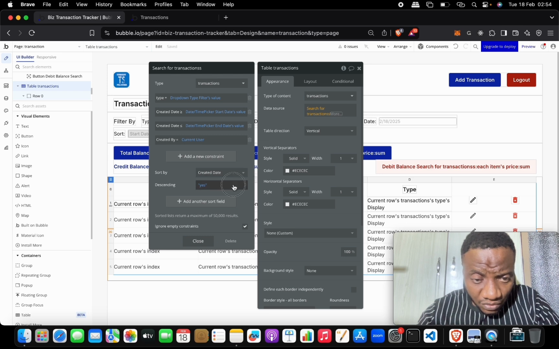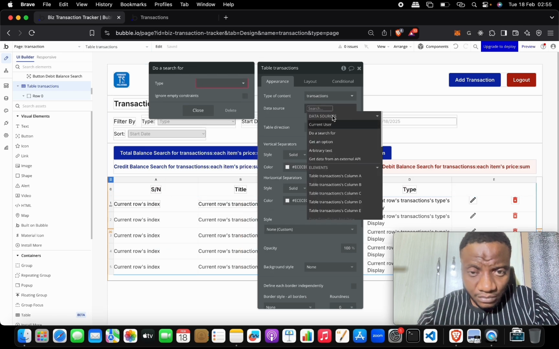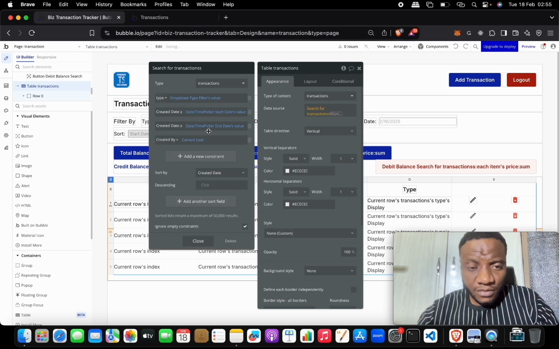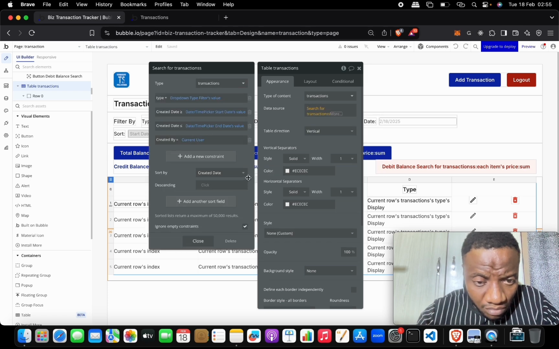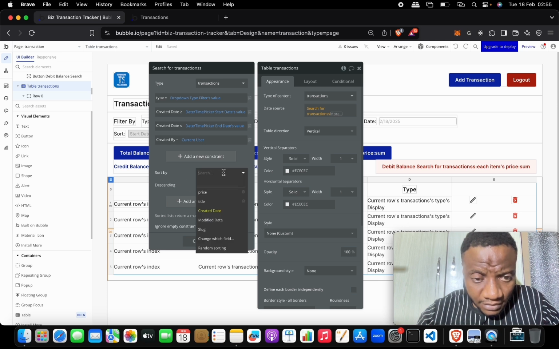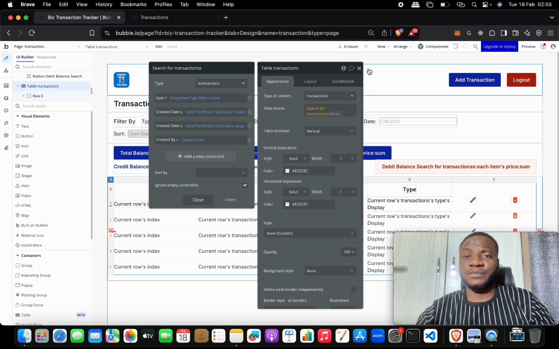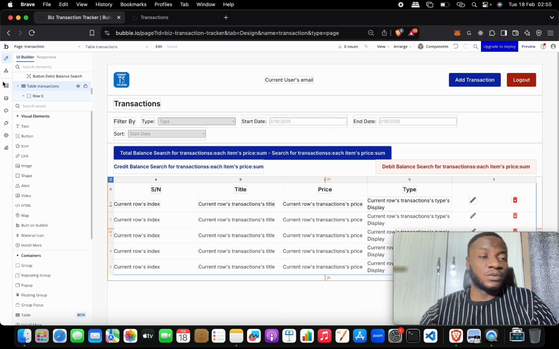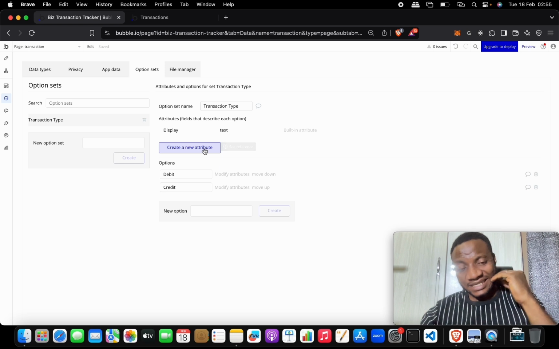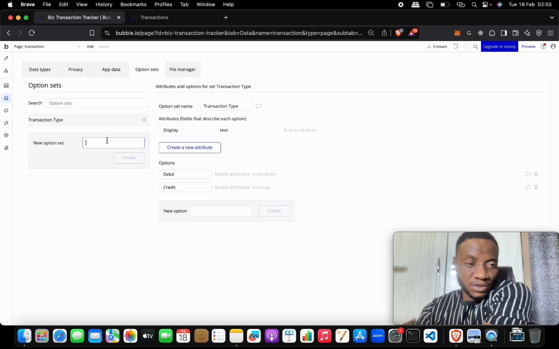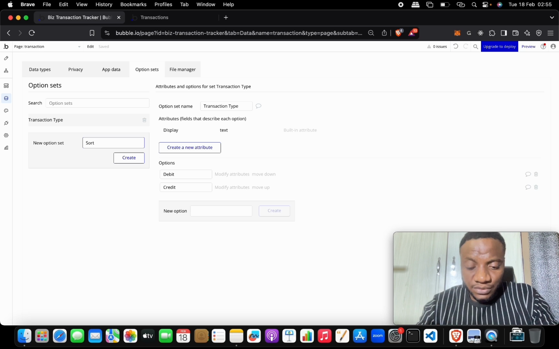So let me get rid of these two. Okay, and this. All right, and let me get rid of this one too. So both of them will not be working. Okay, so let's close this off. And then what we need to do is go to database. Let's set some option sets, and then gradually you see how it works. So what we want here is sort options.